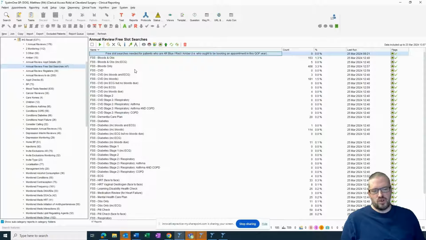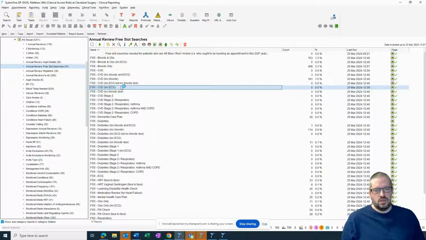Now, I'm recording this, as you can see, on the 25th of March, just coming up to the end of the QOF year. So the numbers are relatively low given this list size. When I run these next week, the numbers will be much higher. So there are reports in here that may show 0s, but next week might start to have some patients in them.